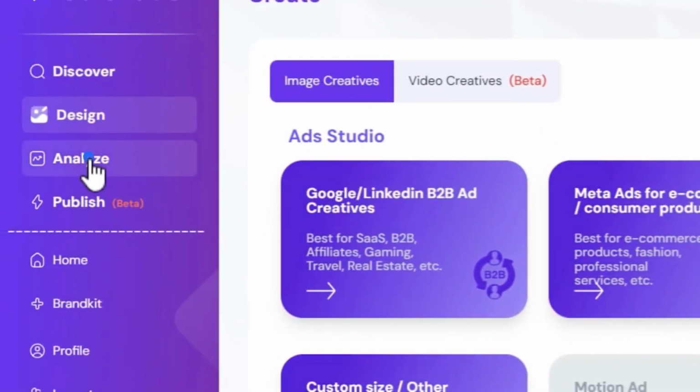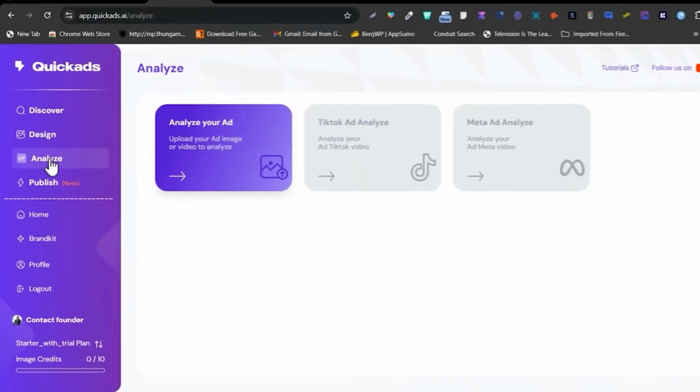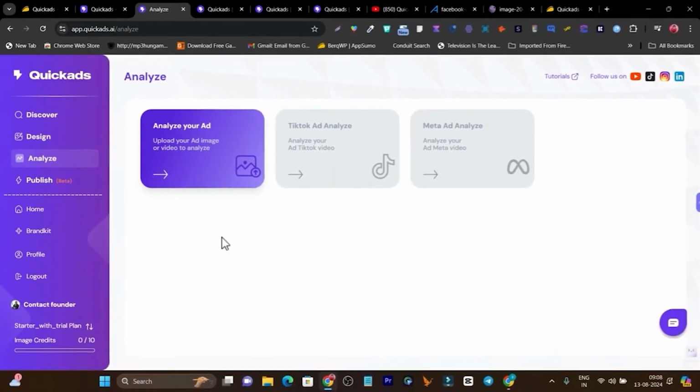Okay, so the next thing that I want to talk about is this analyze section. Suppose your ad is running, and here you want to get the insights data, like how they are performing, all these things. So you can do it from here. All you need to do is click here on upload your ad image, and it is going to analyze all this stuff and show you. You can also connect your TikTok and Meta account, so you can straight fetch your ads in the Quick Ads platform.